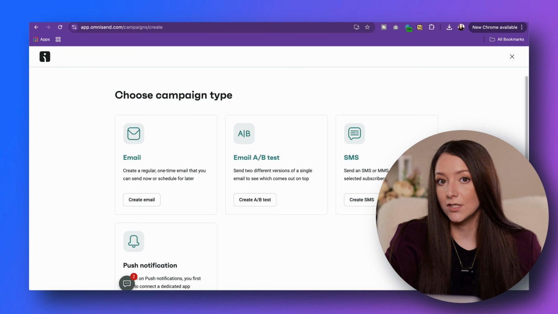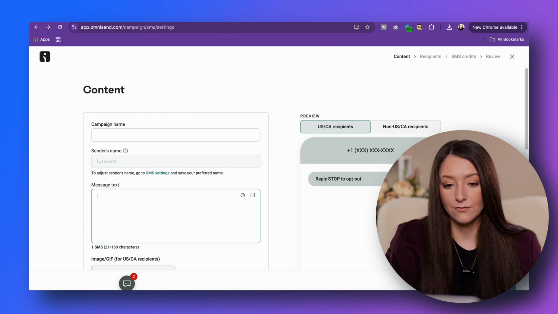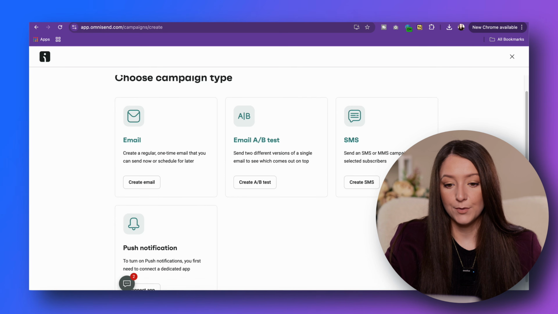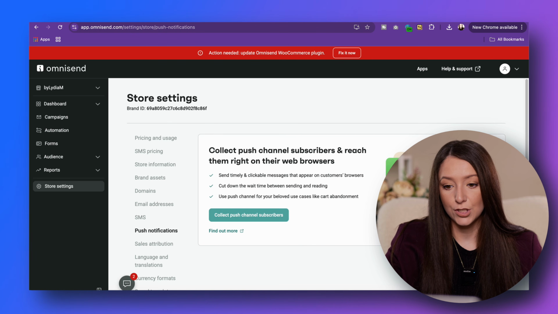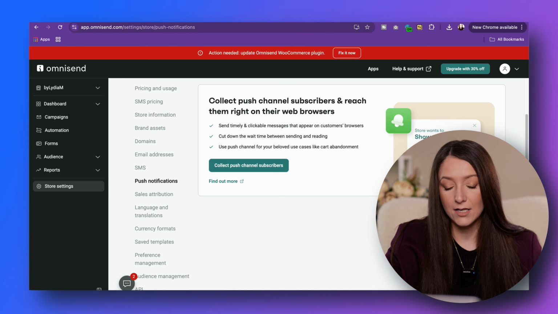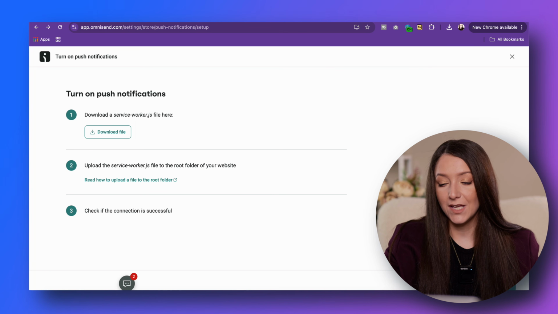So you need to connect your dedicated app so you can do that. You can click create SMS and then you have all of the details here that you can use with Omnisend. And for push notifications, you click on connect app, collect push channel subscribers, and this is how you will be able to connect everything and add this to the root folder of your website and connect to create push notifications.